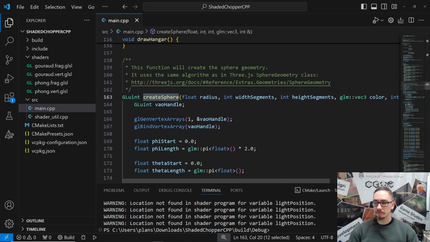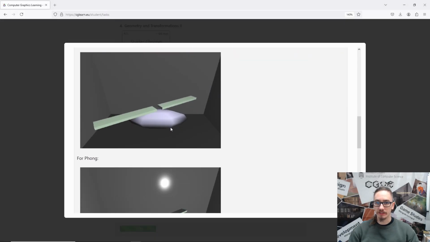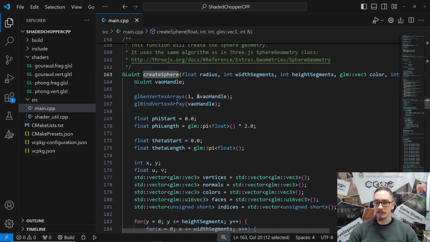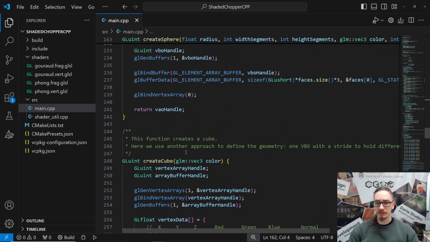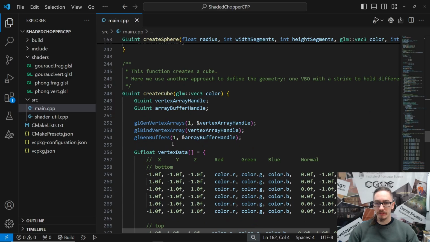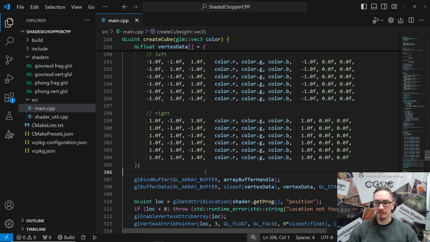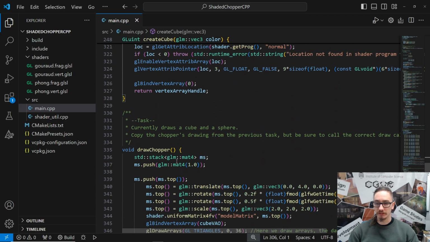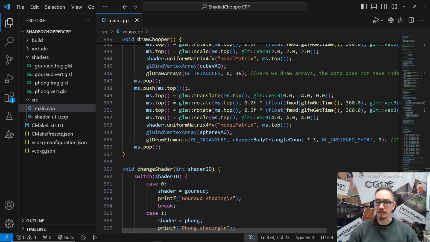Now we also have createSphere in our implementation. So you can see here that we have this spheroid, and that's how we make this with createSphere. And createSphere takes in radius, the width segments, and height segments. And when you add your own chopper to this task, then you could replace the body of the chopper with a sphere, and that will demonstrate much better the lighting model because it has more faces in more different directions. So yeah, this task currently draws a cube and a sphere, but you need to copy your own chopper code here instead.